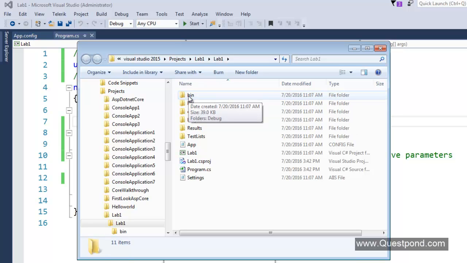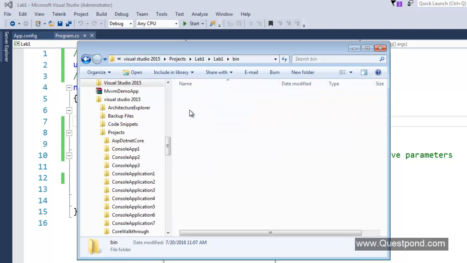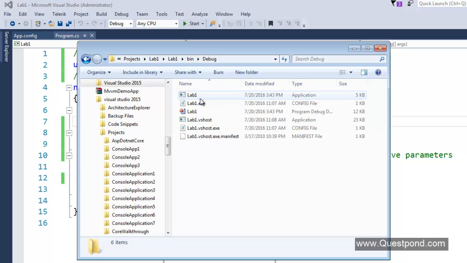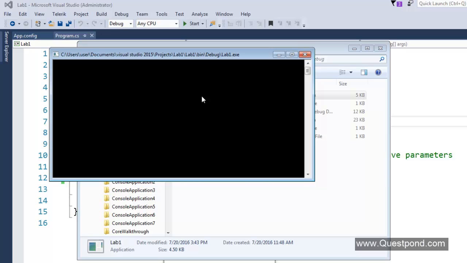Now when a program gets compiled in Visual Studio, it throws the compiled code in this bin directory. So you can see that in the bin directory there is a debug folder, and in that you can see lab1.exe. You can see that there are other things also with this. We will talk about these other things later on. So let us try to run this. I'm going to double click on this. You can see that it starts and closes, starts and closes, right? So I'm not able to see the output.